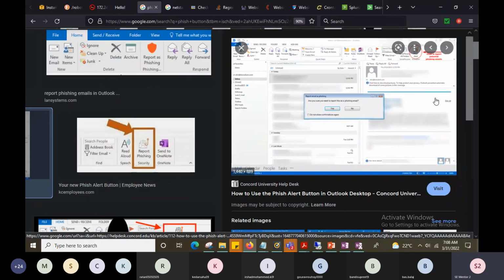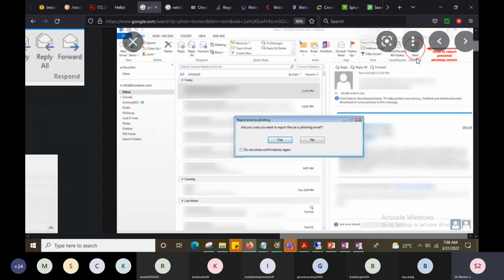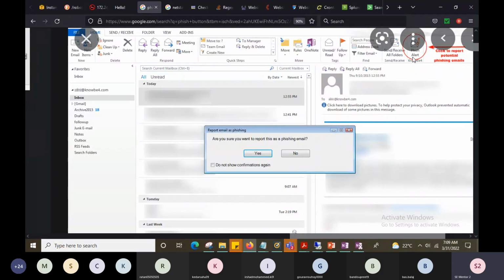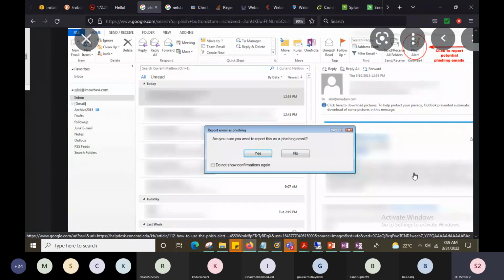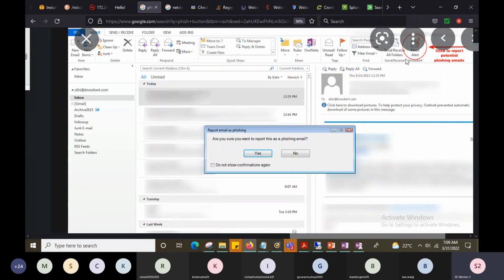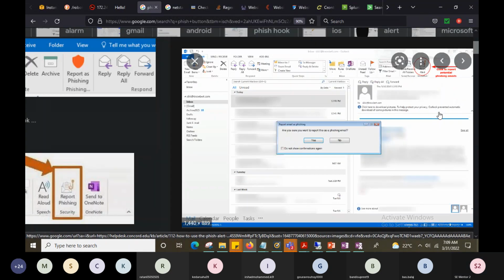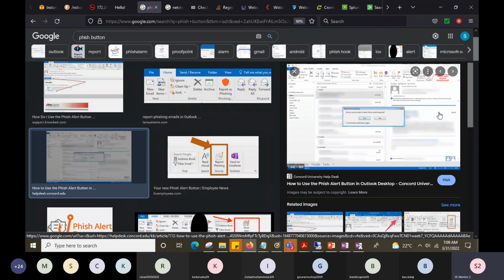So what happens is, when they think, okay, this could be a phishing email or a spam mail, whatever, and they click on this, they get a pop-up. When they say yes, there will be a mailbox configured for receiving the phish alert emails. So the email the user reported will get deleted from his or her inbox and gets dumped into this phish alert mailbox. In some organizations, it is set up that way.